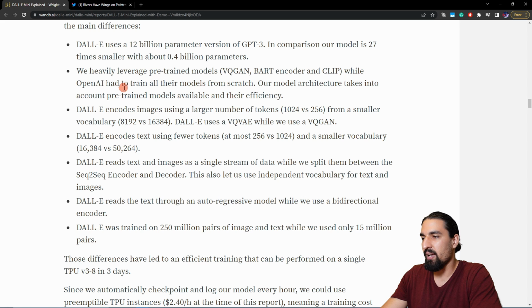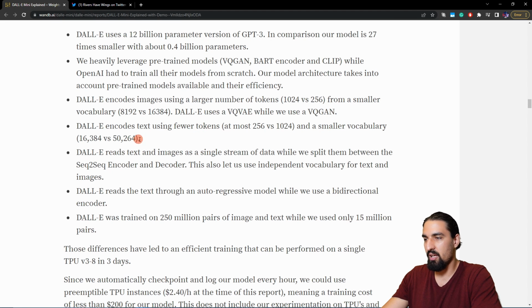And while OpenAI had to train all their models from scratch, our model architecture takes into account pre-trained models available and their efficiency. DALL-E encodes images using a larger number of tokens. So they use 32 times 32, whereas DALL-E mini uses 16 by 16 from a smaller vocab. And DALL-E uses a VQ-VAE while we use a VQ-GAN. Okay, then they say DALL-E encodes text using fewer tokens, at most 256, whereas DALL-E mini uses 1024.